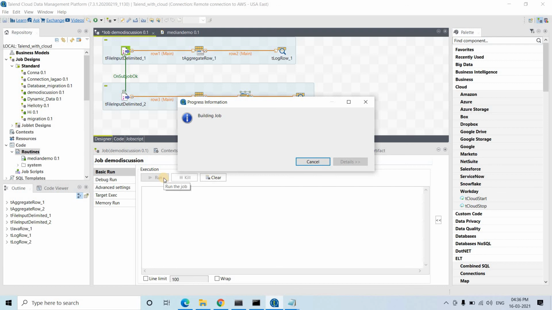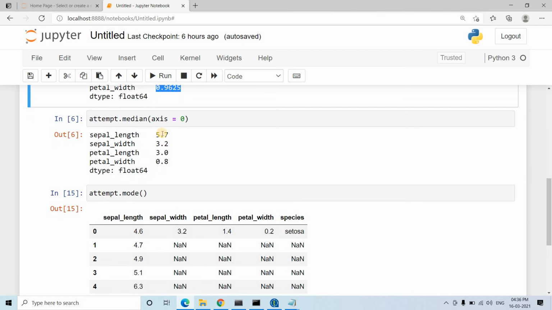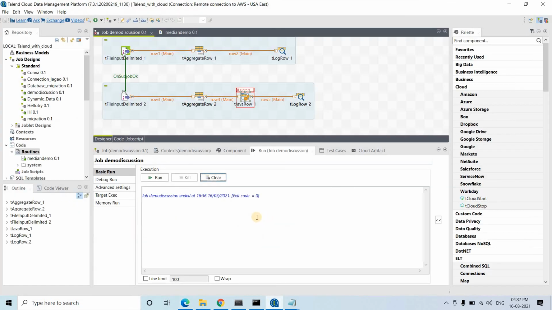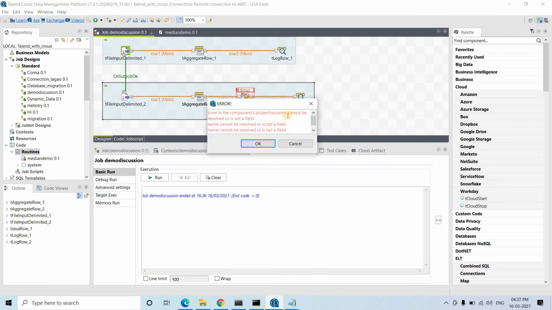Let's check whether the mean and median part is completed or not. If you check, our medians are this one: 5.7, 3.2, 3.0, 0.8 for sepal length, sepal width, petal length and petal width. So some error we are getting: name cannot be resolved or not a field.